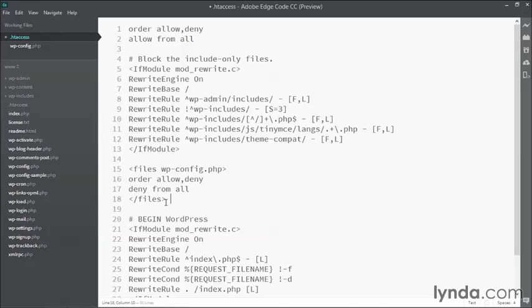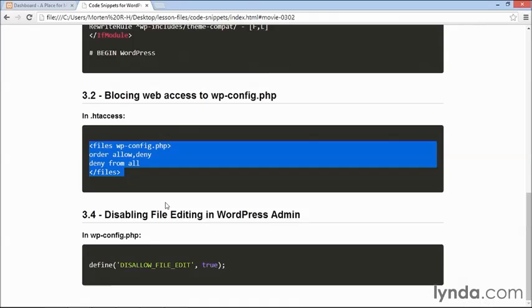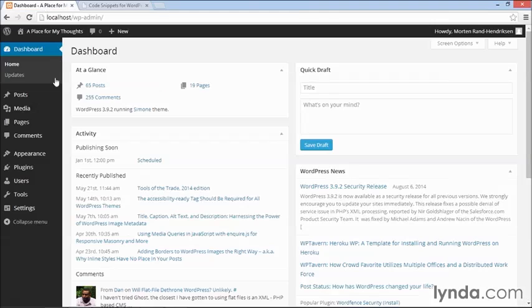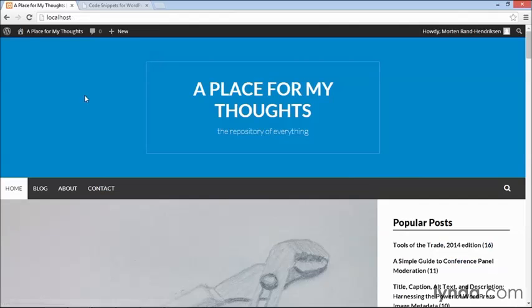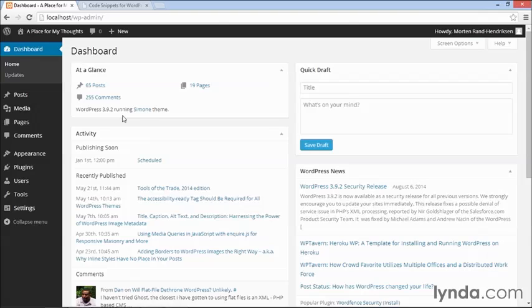Just like before, once you've added this code to .htaccess, save the file, push it back up to your host, and then go to your site, reload the front end, and reload the back end to make sure that everything still works. If everything works, everything is great. If something goes wrong here and you can no longer access the server, just go back into .htaccess, take the code out, and reload and see that it works again.